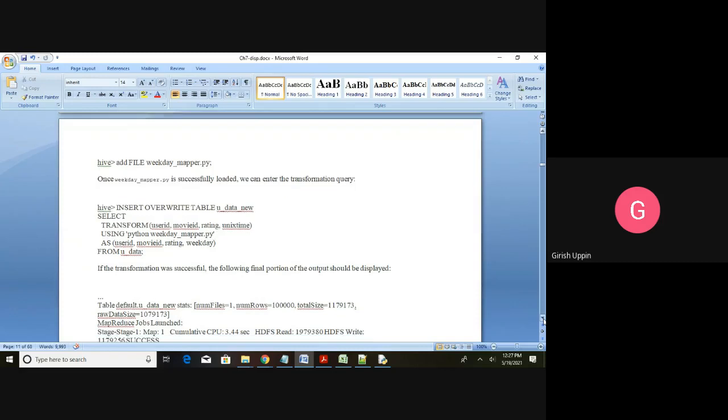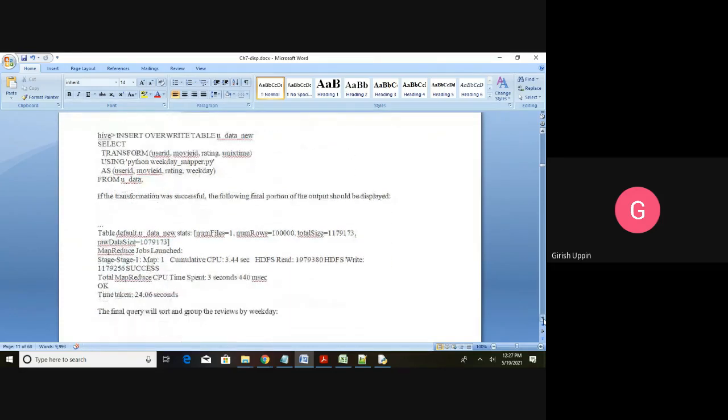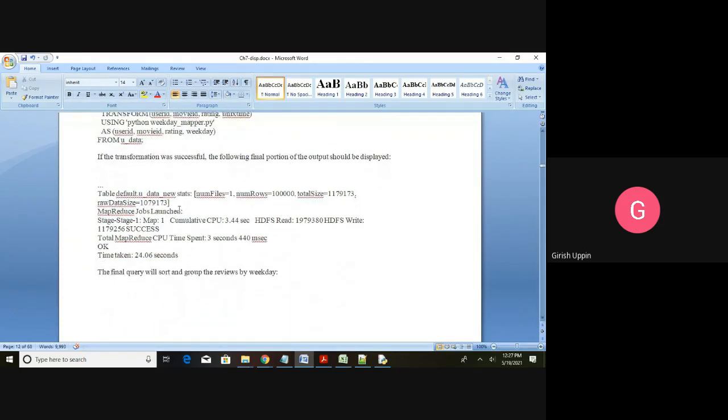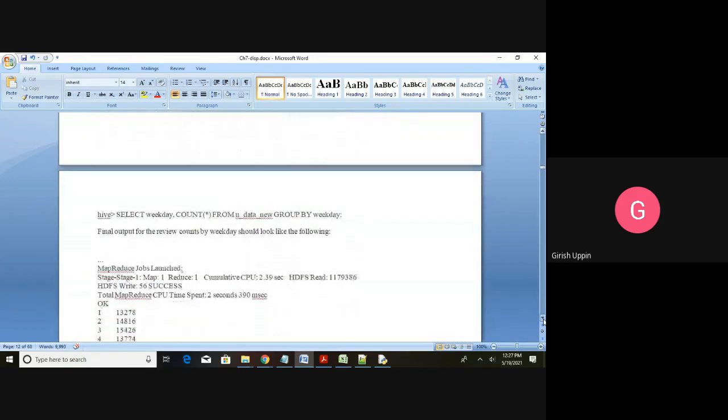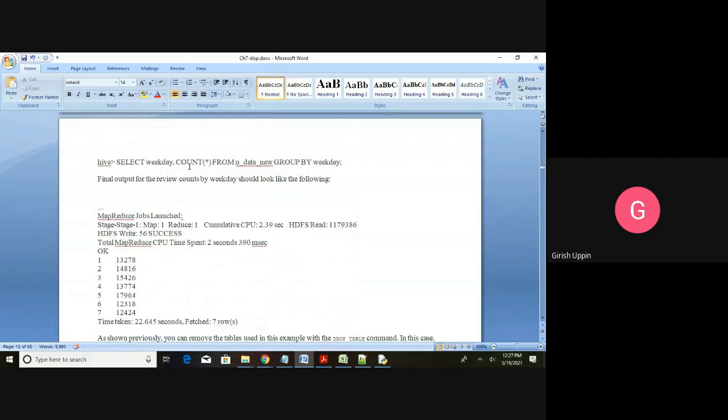And I will show you the output. Behind the screen, it will run as a MapReduce program, and once it is complete, you can see select weekday comma count star from u underscore data underscore new group by weekday. So they are just grouping by the weekday. You can see the output. So Monday there are 13,278 records, Tuesday, and so on. This is how you are going to get the output.